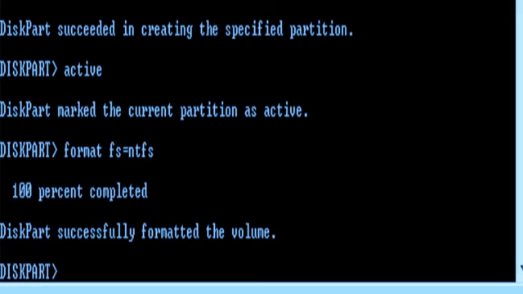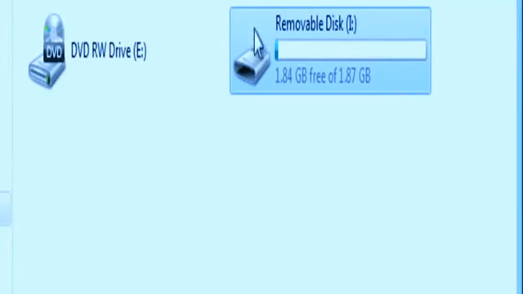Okay, I'm done with the formatting. Diskpart has successfully formatted the volume, so 100% is complete. So I'm done with all the steps. Only one thing which I need to do at the end, that is assign. Now if you go to open your computer, my computer, you could see it's formatted. There is something in it, all the partition details and all. But one more thing still we have to do is to assign.